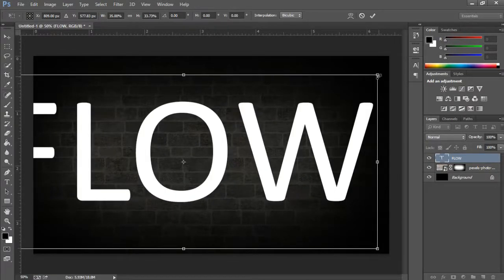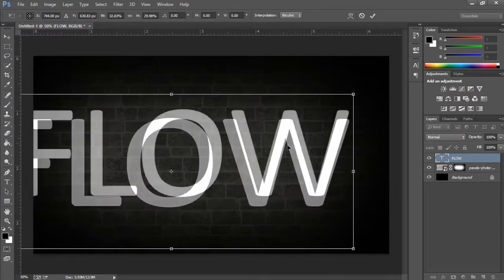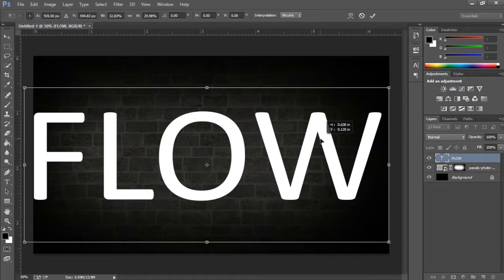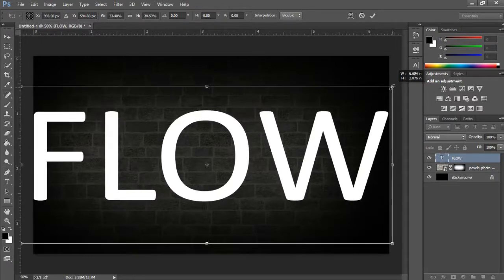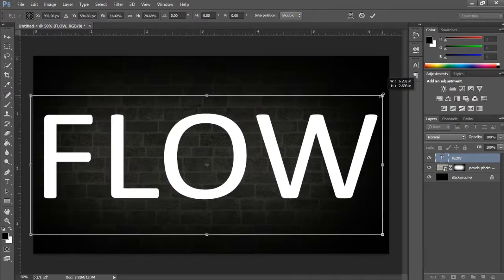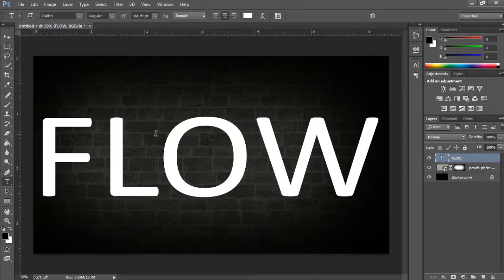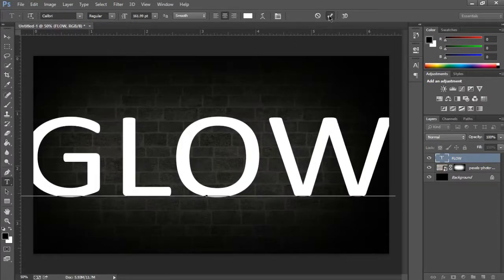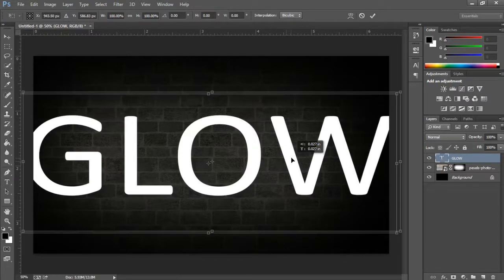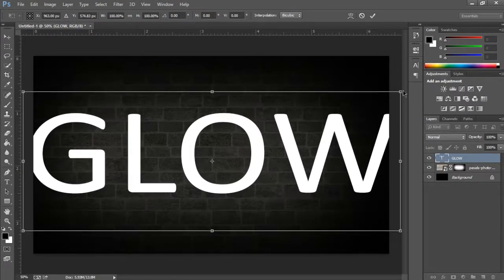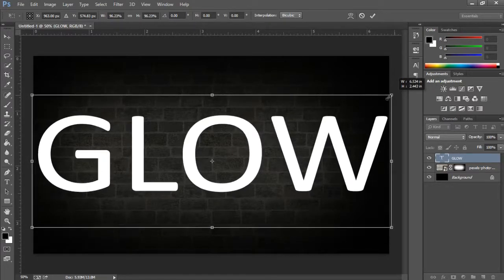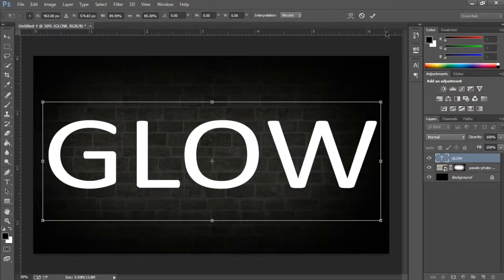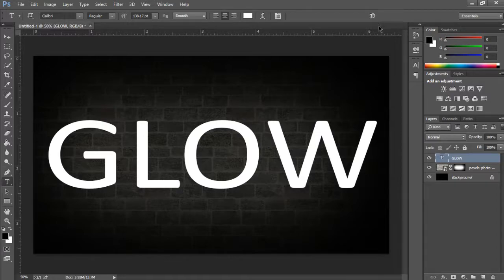Also, spelling mistake, huh? Okay, that's perfect. Then just like, okay, a little bit more. Okay, that's enough. Then what I want to do is this. I want to make it a little bit smaller. Okay, that's enough. And now what you want to do is add a new layer.